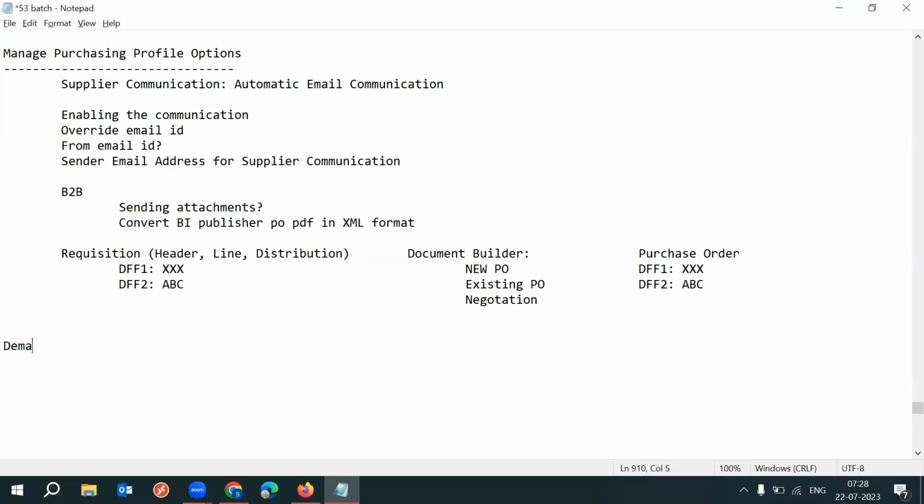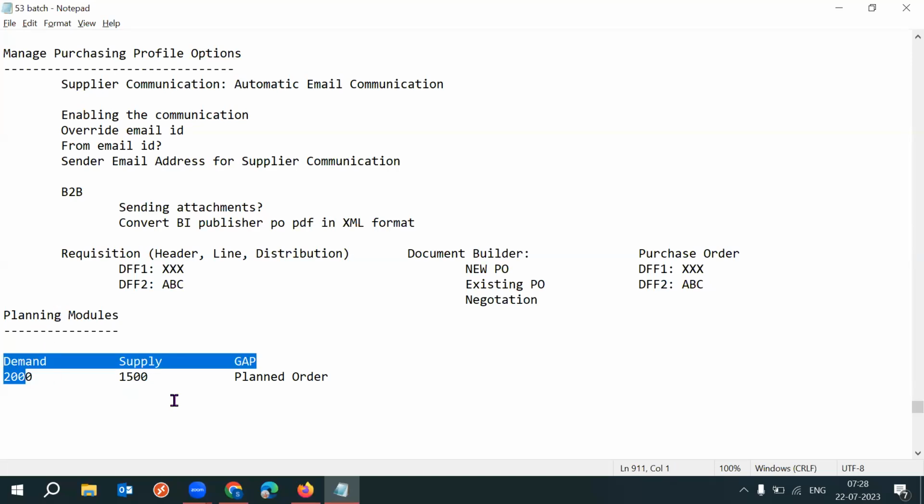So in case of planning model, you have a demand and then you have a supply. Suppose if your demand is 2000 and if your supply is 1500, what is the gap here? 500. For the gap, application will create a planned order. So this is the functionality of the planning modules. Planning modules collect the demand in the application, and they also collect the supply information. For the gap, system will recommend the planned order.